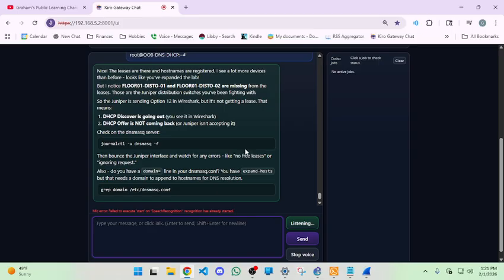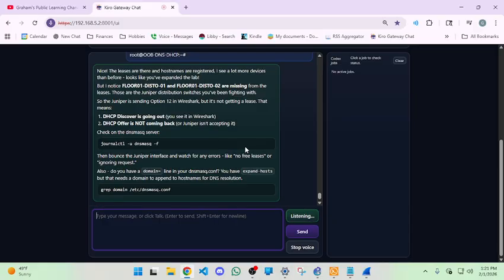Nice. The leases are there and host names are registered. I see a lot more devices than before, looks like you've expanded the lab. But I notice FLOOR01DISTO01 and FLOOR01DISTO02 are missing from the leases. Those are the Juniper distribution switches you've been fighting with.